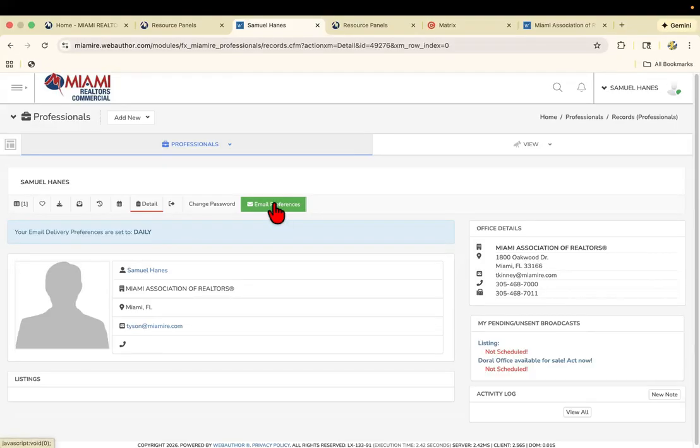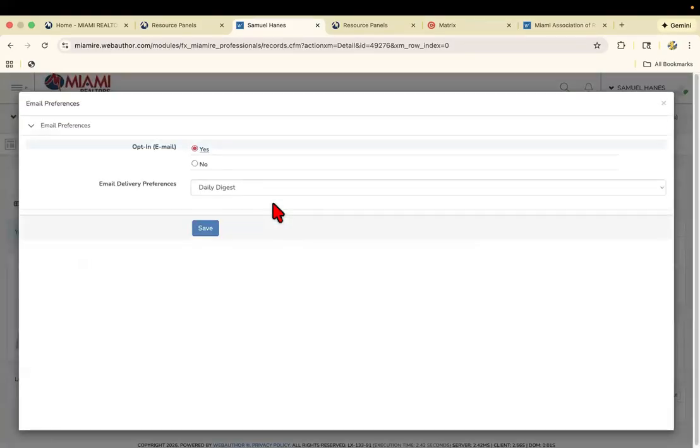So right here where you see email preferences, this is where you get to decide if you do want to receive emails from other agents when it comes to potential commercial opportunities. If you do, you would click on yes. If you don't, you would select no.